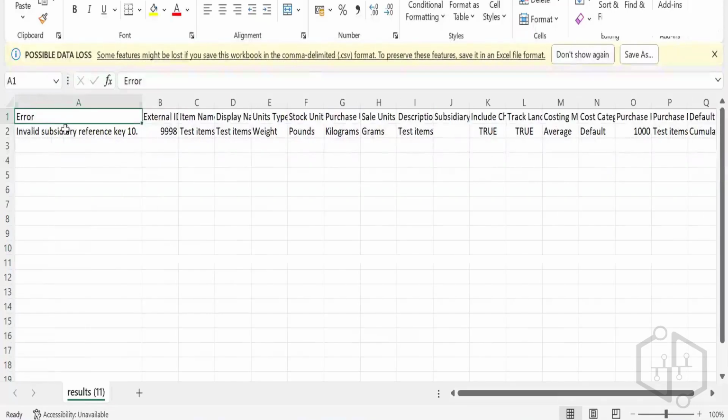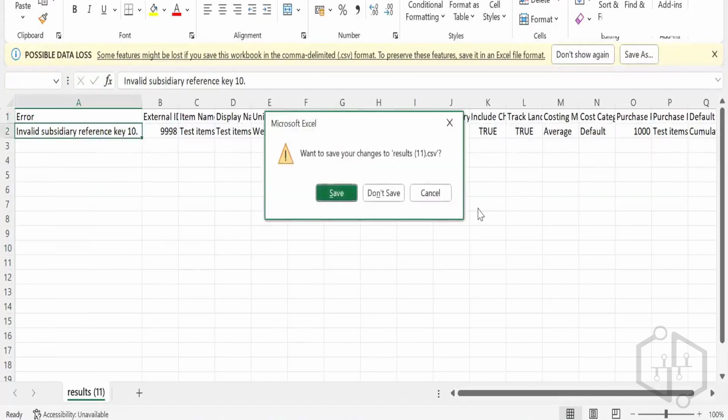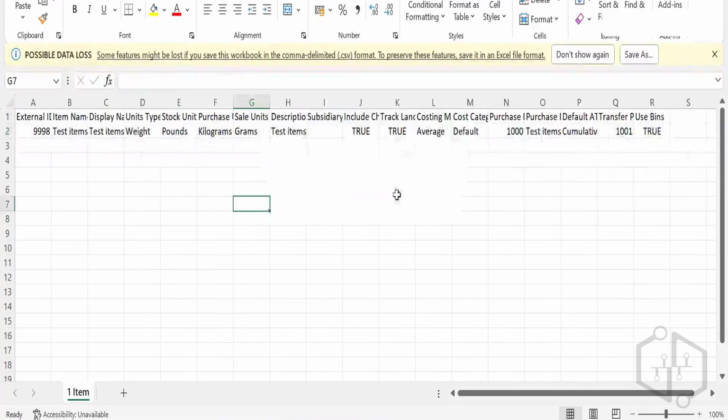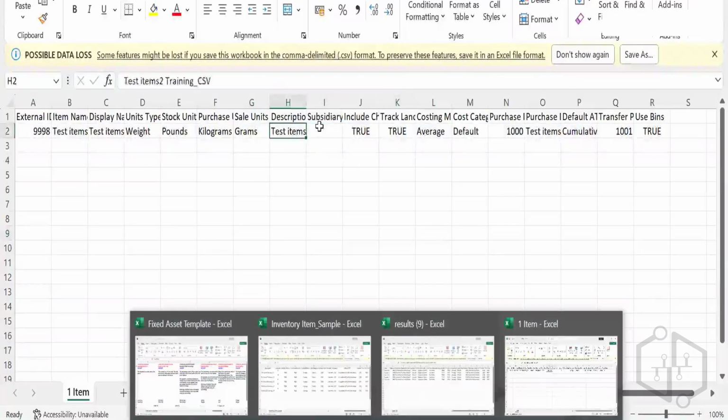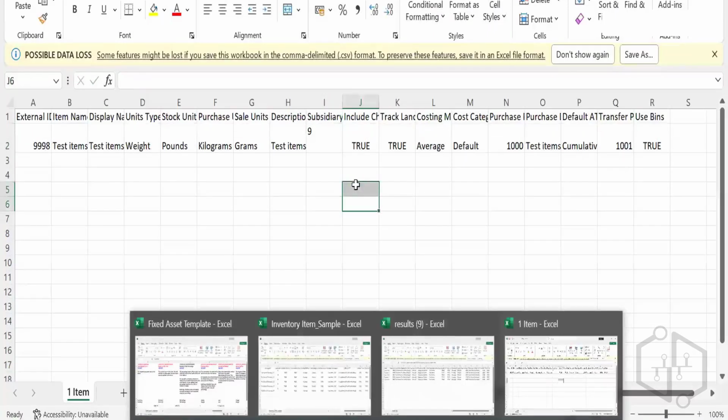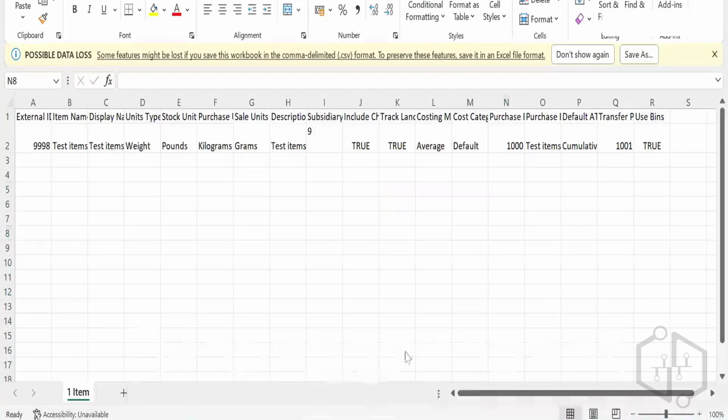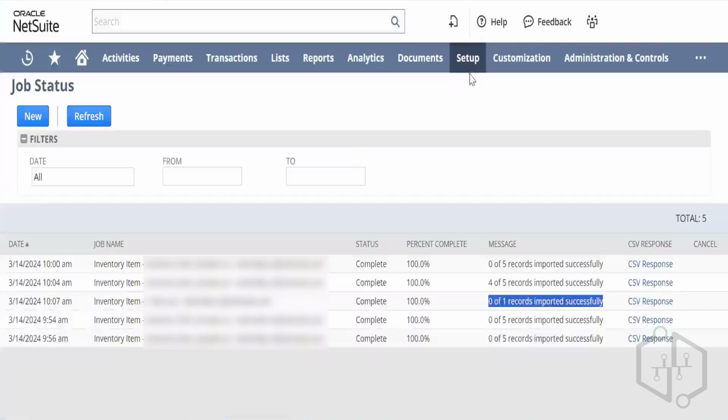Invalid subsidiary. I know what it is. We have deleted that. Come here and then subsidiary. What? Why is it blank? I don't know. Okay, we'll say 9 instead of 10. We are saying it as 9 right now. Okay, go back, do the same procedure again.